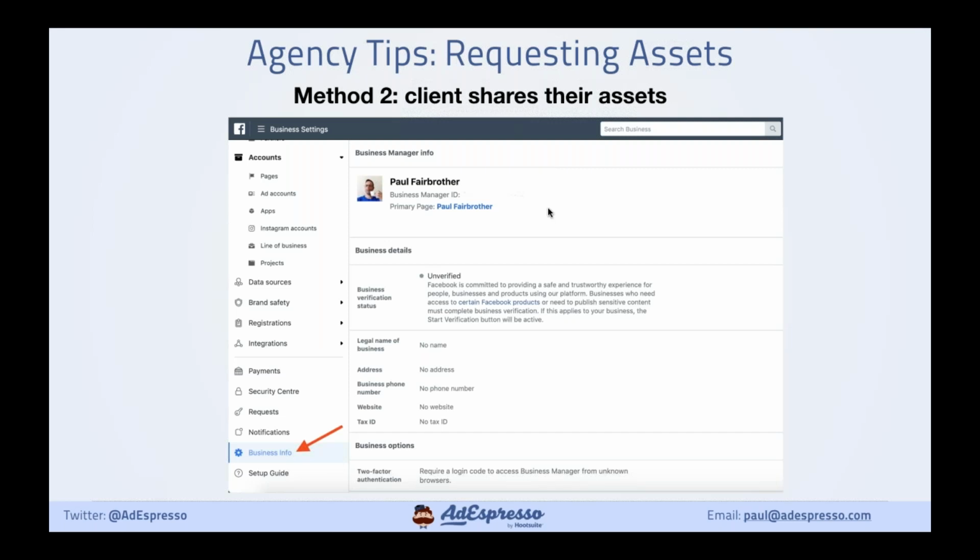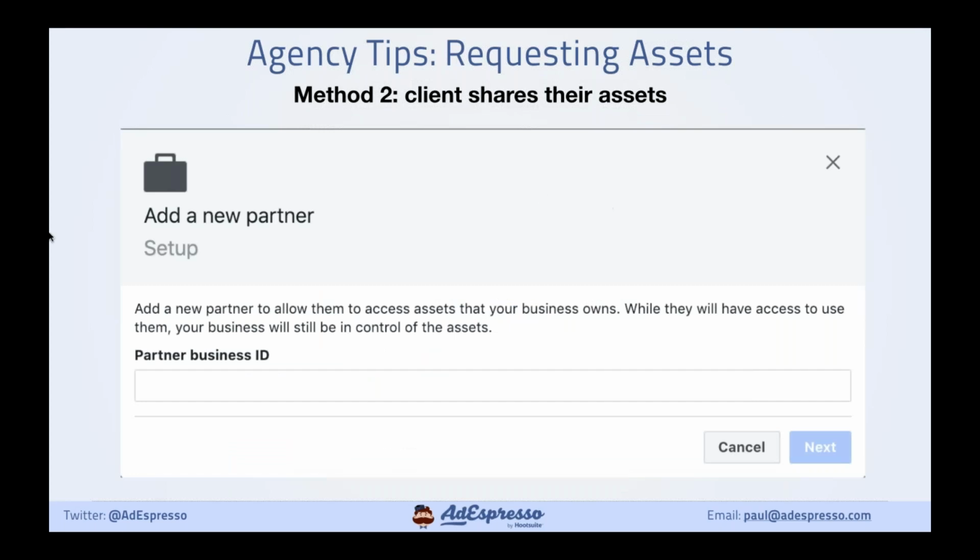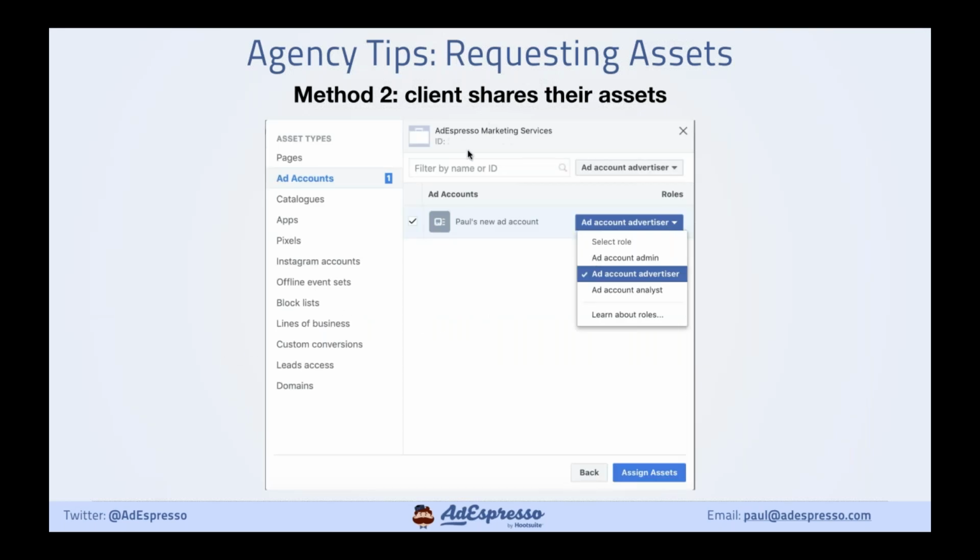And then what you would do is send that to your brand, that client. Then when they've clicked on sign a new partner, they put in your business partner business ID. And from there, they're then going to assign different assets and different admins. So they can say, right, this agency can have this ad account, and I'm going to give them advertiser role, and I'm going to give them access to my pixels and my Instagram accounts and pages at different levels and so on. And they send that across.